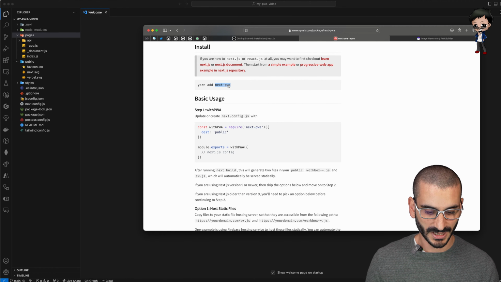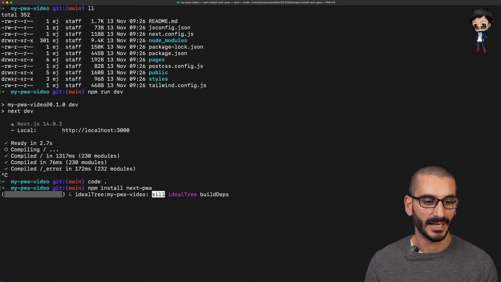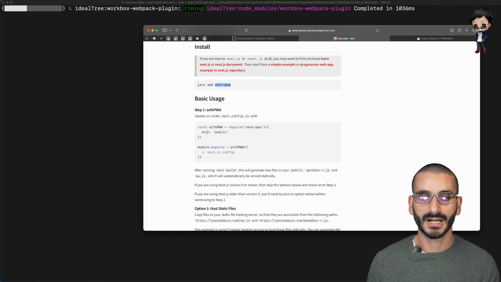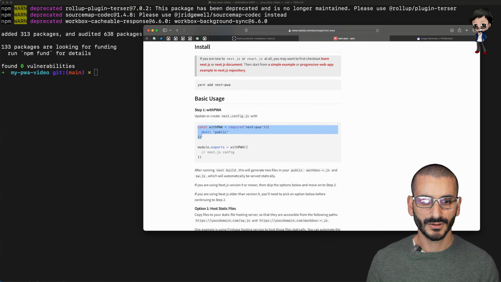So the first thing we're going to do is obviously install the library. So let's go to the terminal and do npm install next-pwa. Let's clear the terminal and bring that right to the top. And so afterwards, we're going to have to update the next.config.js. So we can do that.